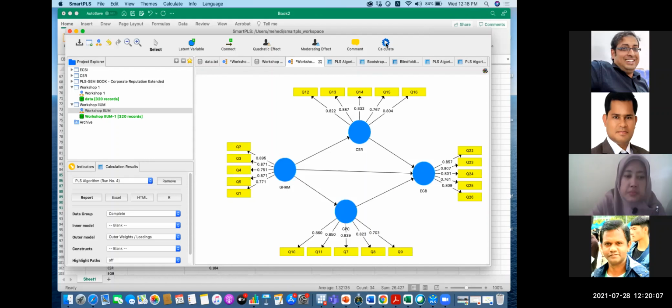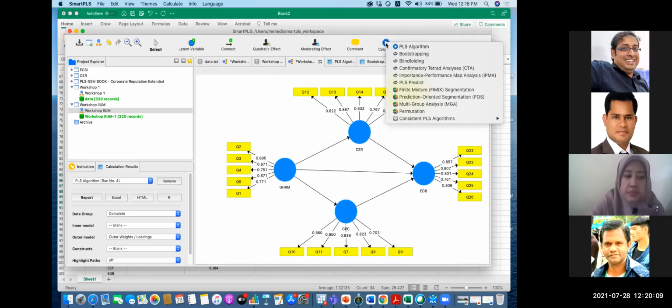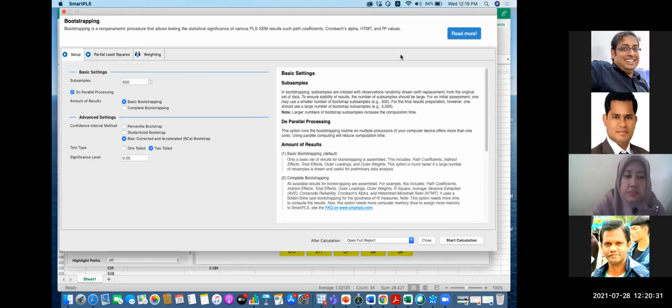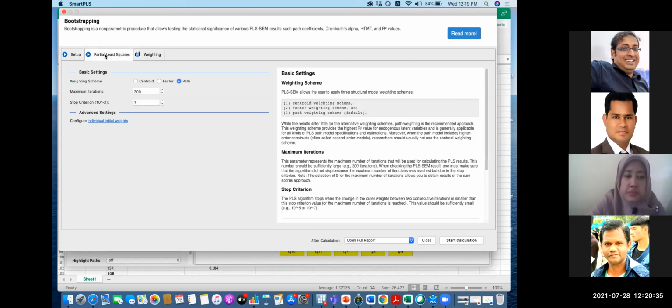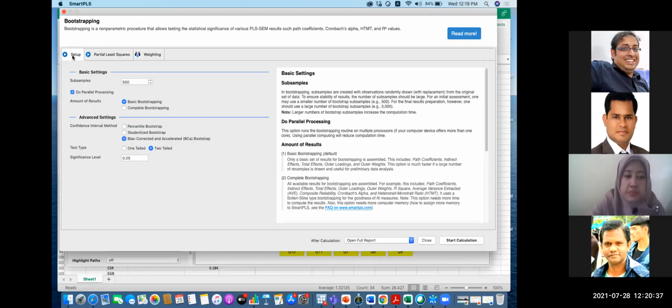Then click on calculate, and select bootstrapping. Why bootstrapping? Bootstrapping will always give us the significant T statistics. We want to see whether there is any significant mediation effect or not, so we need to click on bootstrapping. Here is one thing I need to tell you, the setup.